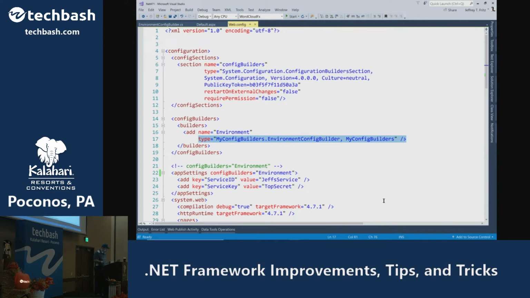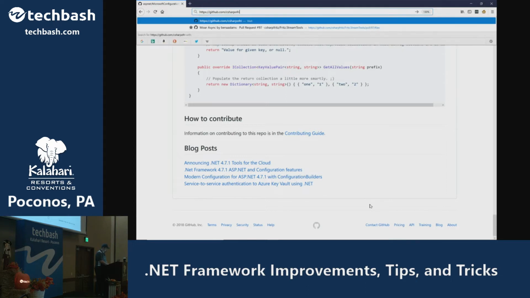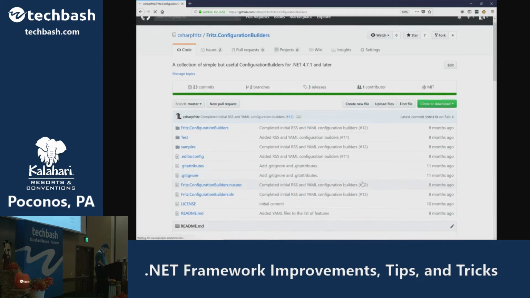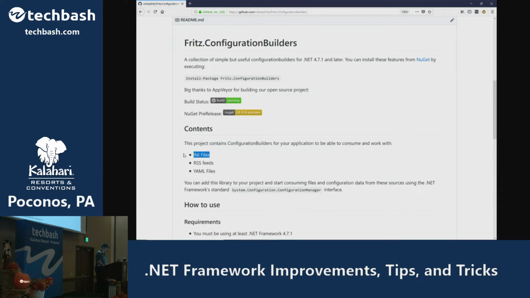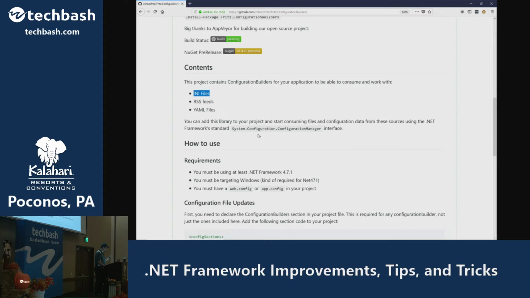Now, I took this idea and actually went a step further. Out on GitHub, if you want to check out my repository, I wrote my own configuration builders so that you can read from INI files. Because who doesn't like to put configuration back into 1996 and read from INI files? XML is a pain in the neck and nobody wants to write in JSON. We like INI files. I have an INI file builder that you can use instead of those different formats.